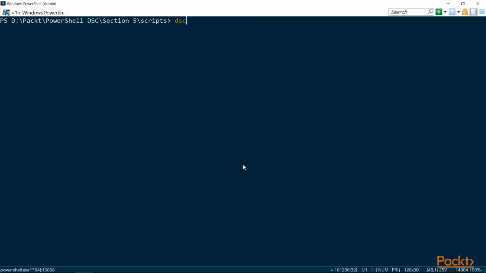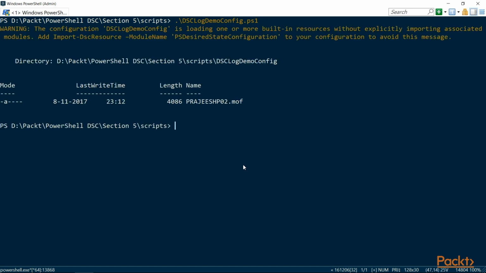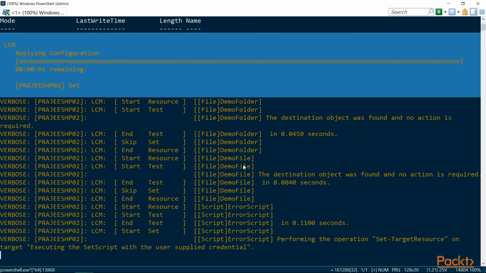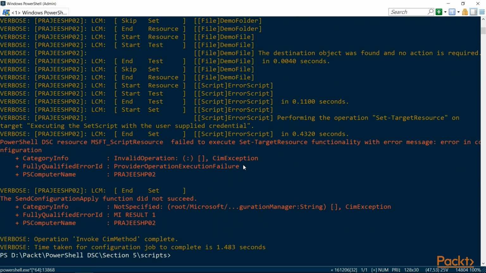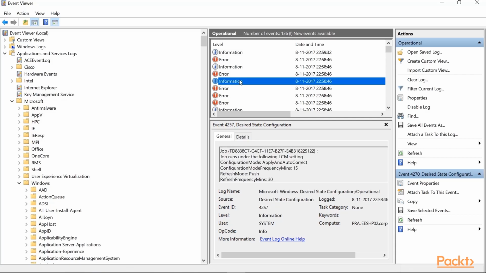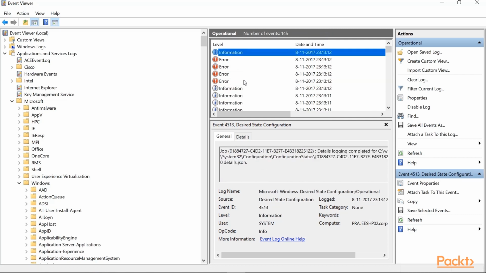This is my PowerShell window and I'm going to run the configuration DSC log demo config.ps1. And this is going to generate the MOF file. So if I do Start-DscConfiguration -Path DSC log config, I'm using Verbose and I'm using Wait, and let me just do the Force option. So it's going to execute the configuration, and now you can see that it has thrown the error from the script resource. So let's go back to the event viewer and see whether I have any errors in my event log.